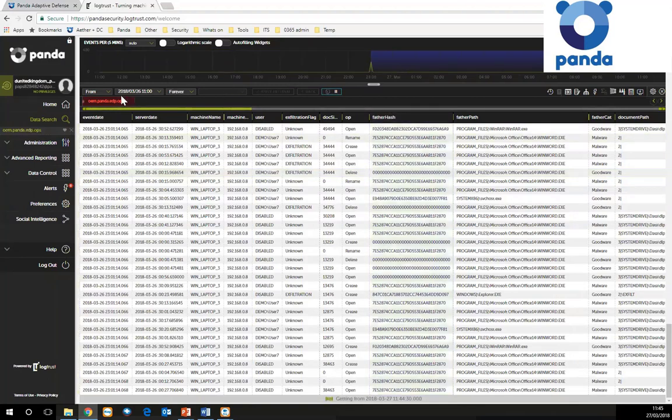Now, you notice at the top here, we've got a from-to timeline. So the logs in here can actually go back a year within the console. So you can query for activity against data going back a year.